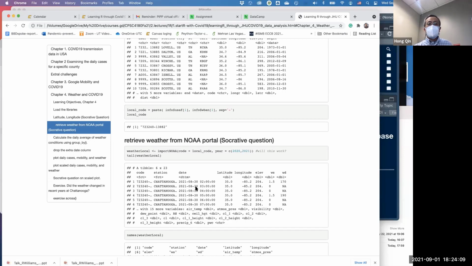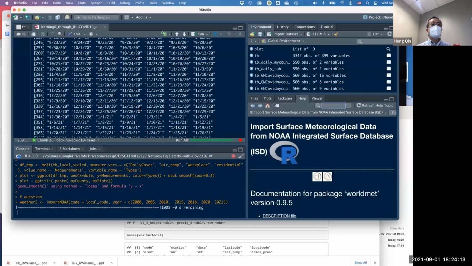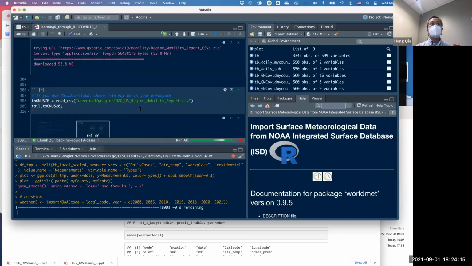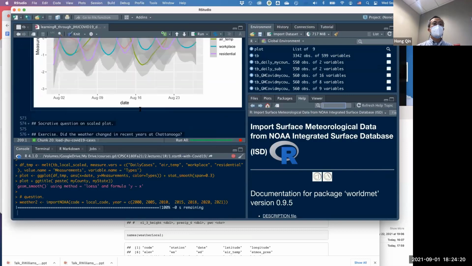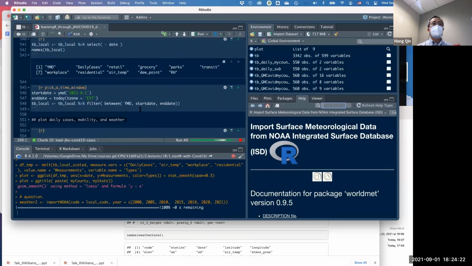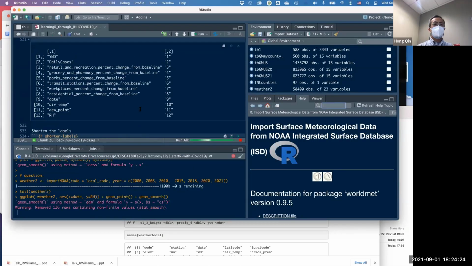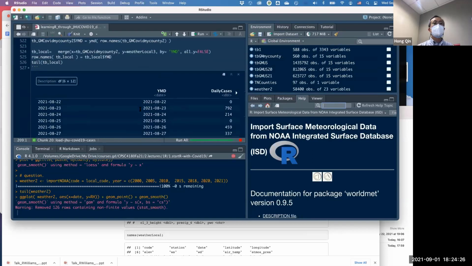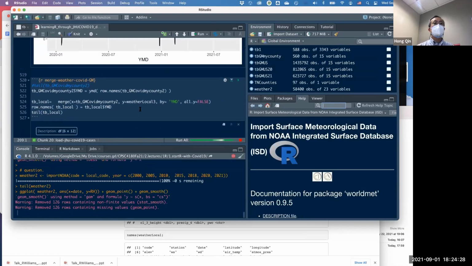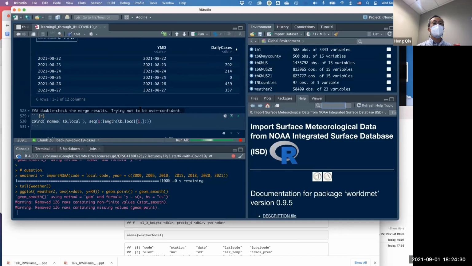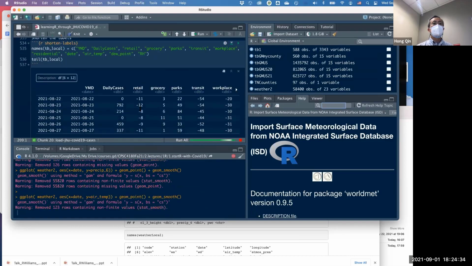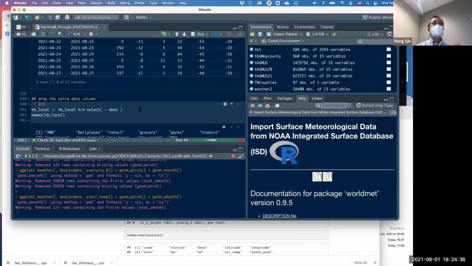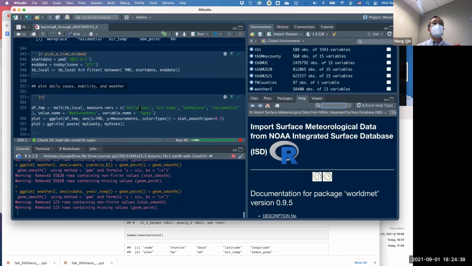Okay, if I go back to my R code, let me see. I get the most recent date. Those are the code I just ran. Let me see today's weather.